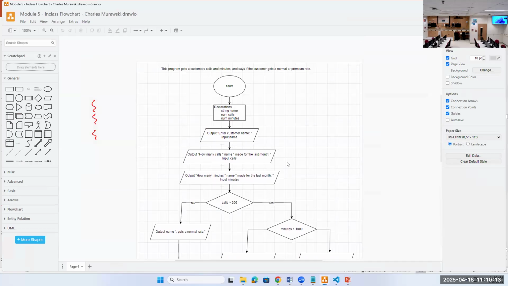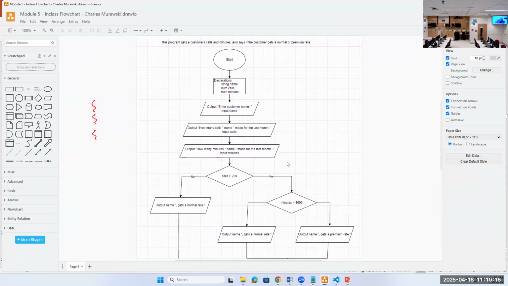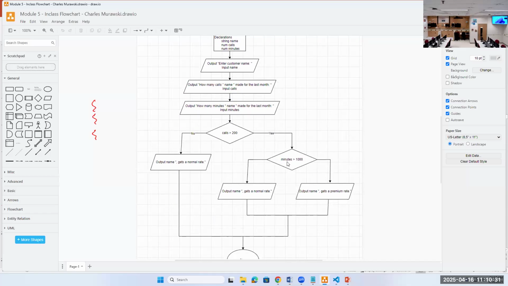So the logic from the pseudocode here is just converted into the flowchart here. The same process, right? You do the declaration, you get the customer name, you get the call, you get the input, and you make the decision here. And you see this one here, you nest them together, right? The first one, you check if the call is greater than 200 here. If yes, you check if the minute here is greater than 1000 or not. Right? That's the way you work with the AND logic here.